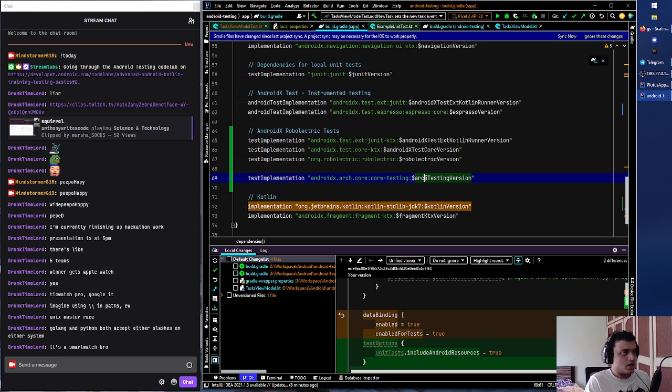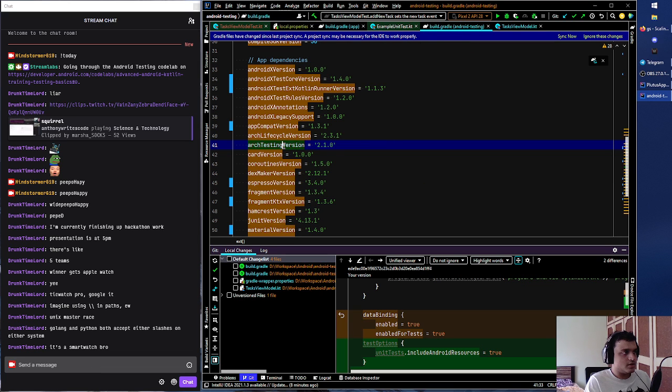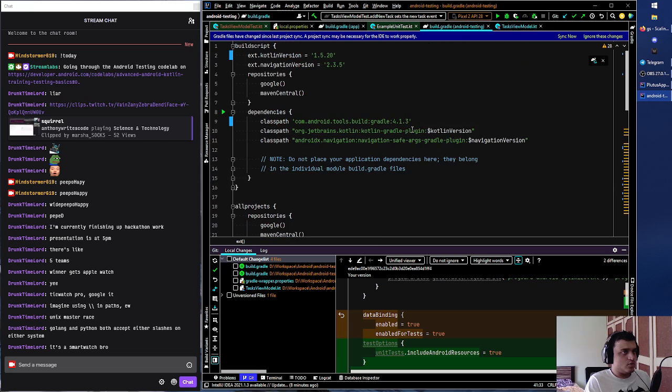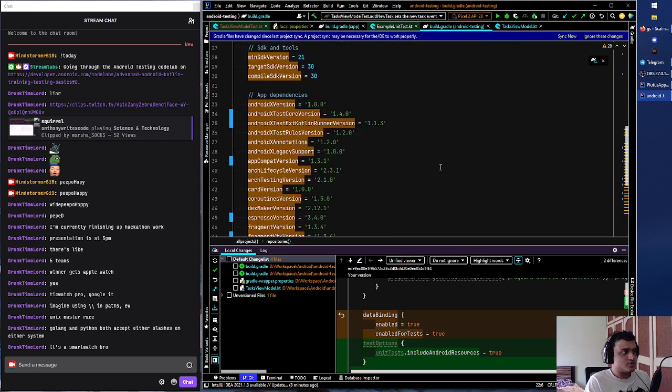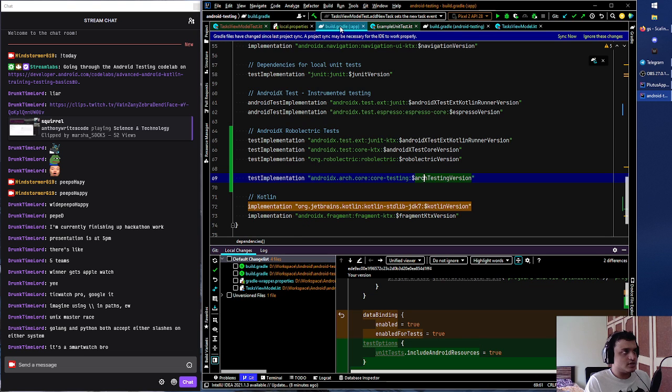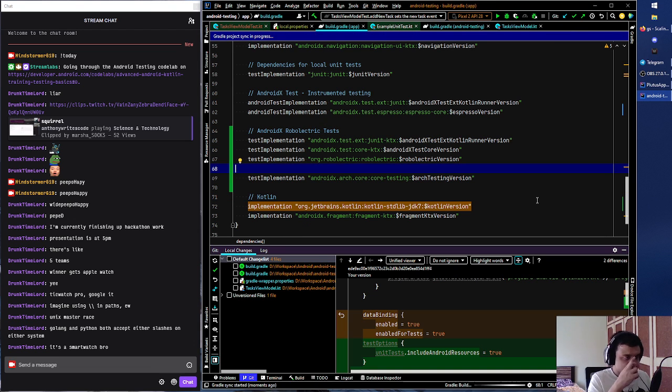So if I go into Arch testing version, that should probably be in this one. Yeah, here it is, 210. I don't know why this has so many issues now. It didn't earlier, and now it does. The Gradle errors make zero sense. They make absolutely zero sense, but whatever. Let's just sync it.